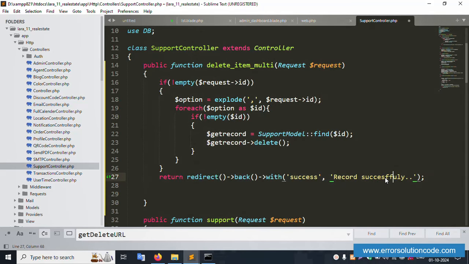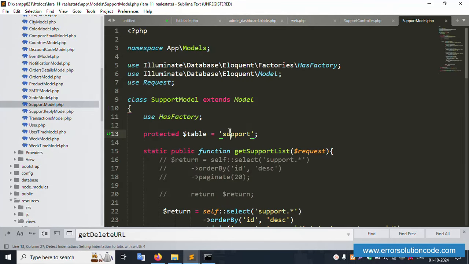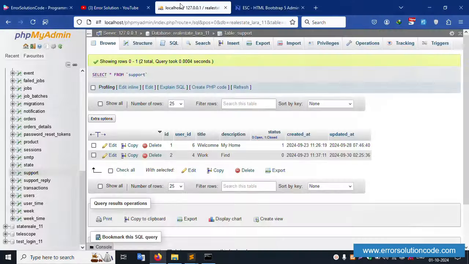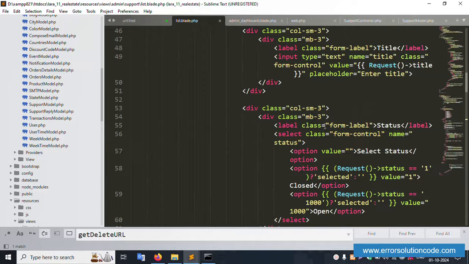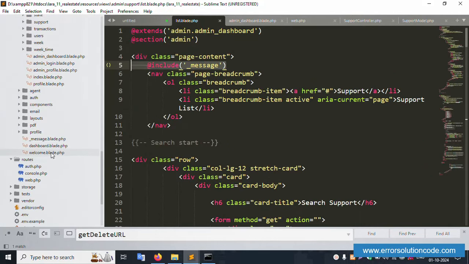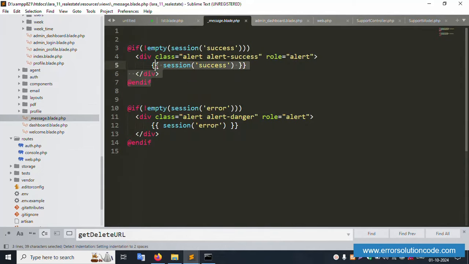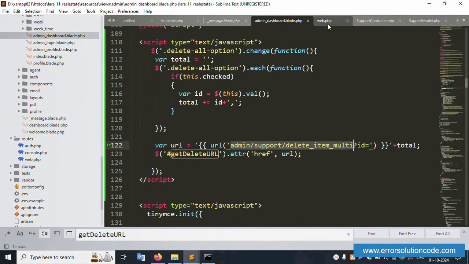This is the support model. Inside this is the available support model, and this is the table available: support table. Good, working. This is the implementation. Please write down this function, and the success message is available. Open this list file. Inside this, the message file is already included. This is the message file. Inside this is an underscore. This success message is available. Please write down all the implementation.